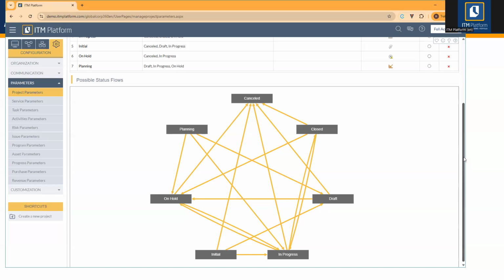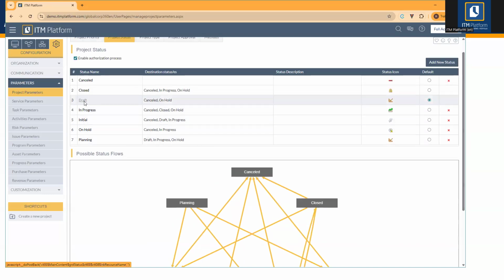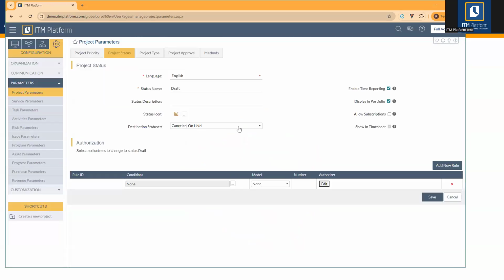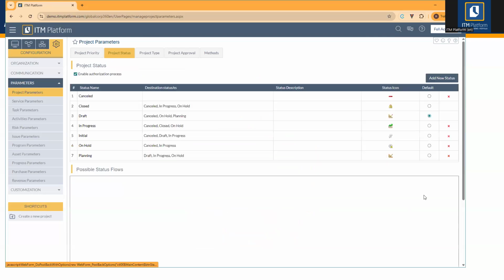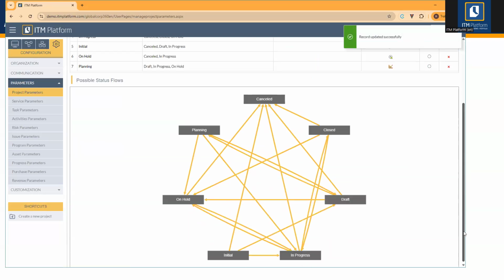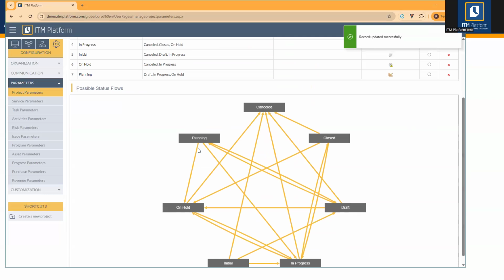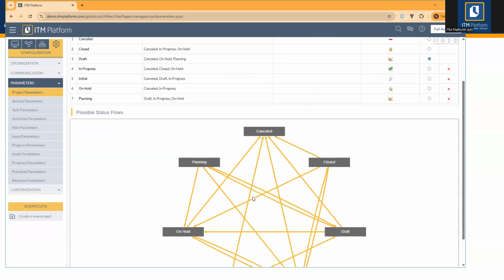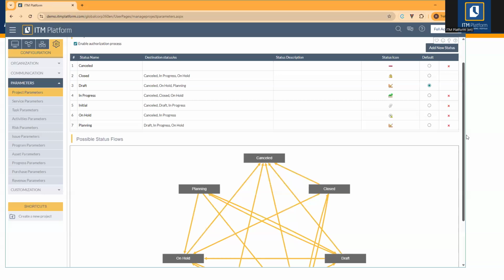So let's do that before the authorization rules. So let's modify the draft one more time. And now I can choose planning as a possible destination status. Yeah, now it makes sense. From draft to planning, I have the double arrow, so it means that I can go in between. But whenever I need to enter the planning state, I'm going to need an authorization. Okay, so let's create it.